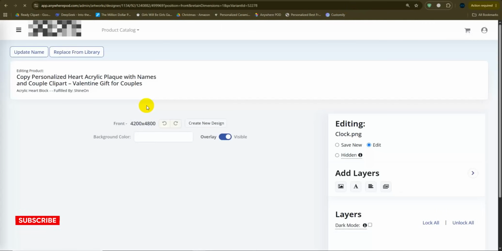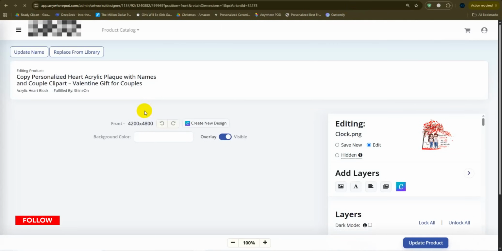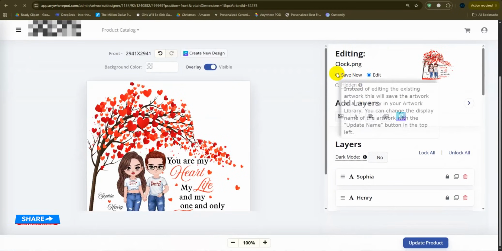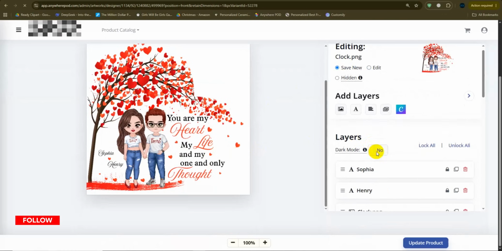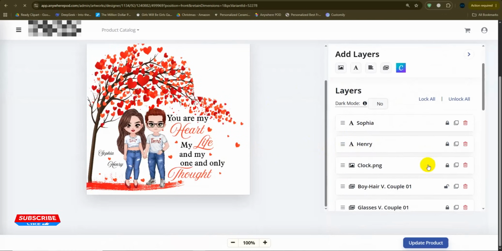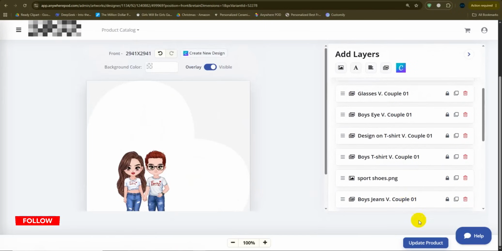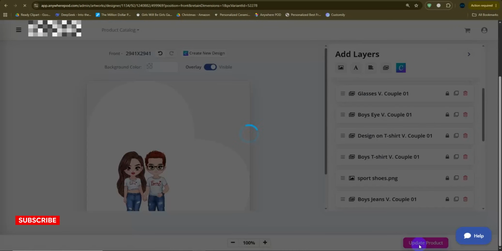At first, go to Edit. Before doing anything here, make sure to click Save New first. Here, you need to delete everything except the clip art options. Now, update.